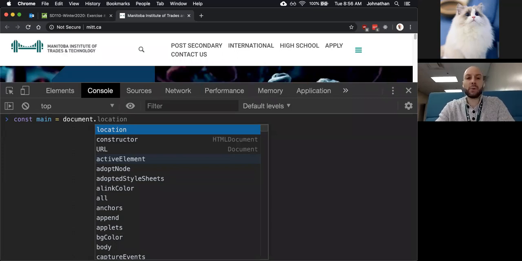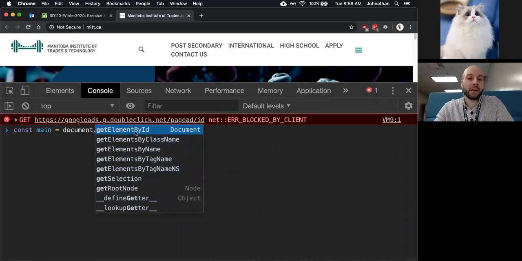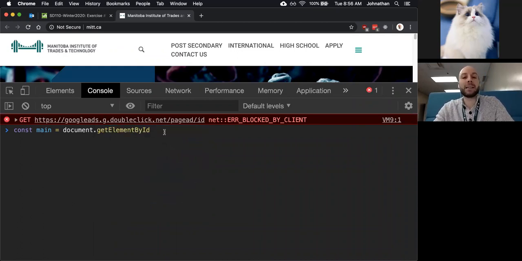So the first way and most obvious way is getElementById. And you can see here it actually comes up. There's a lot of things that will come up. Okay, so we're going to go document.getElementById, and we're going to pass it the string with the ID main. And obviously that returns undefined because we're setting a variable.